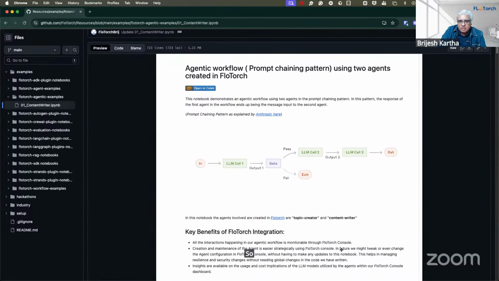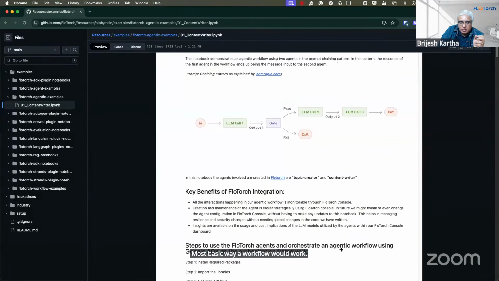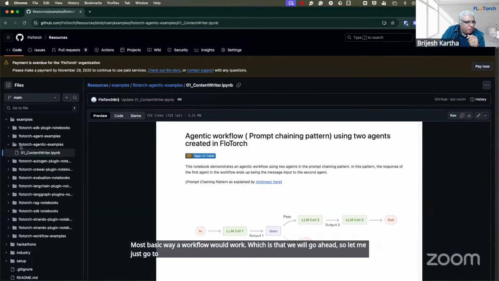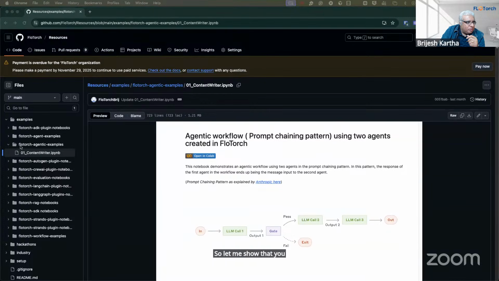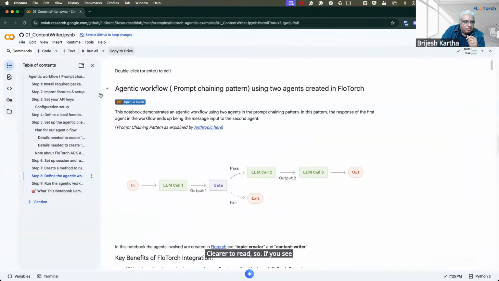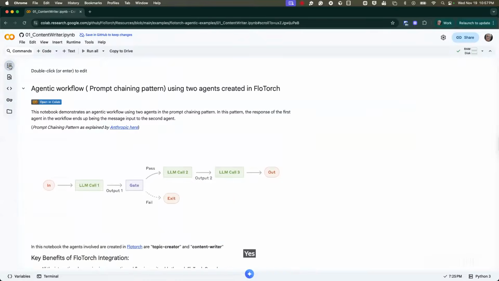So in this agentic workflow, this is what I would call the most basic way a workflow would work. Let me just go to Colab. I've already opened it in Colab. So let me show that to you in Colab, where it is a little clearer to read. So Alishba, you can see my Colab screen, right? Yes, I'm able to. Okay.